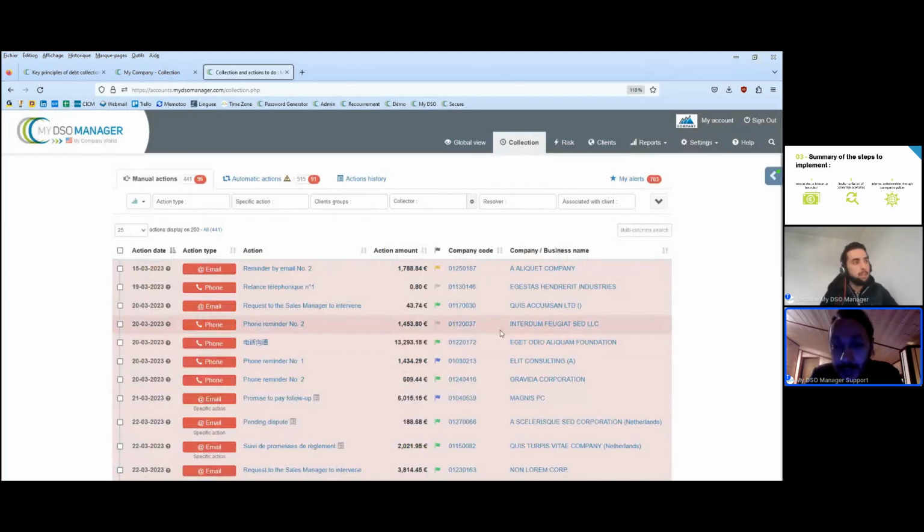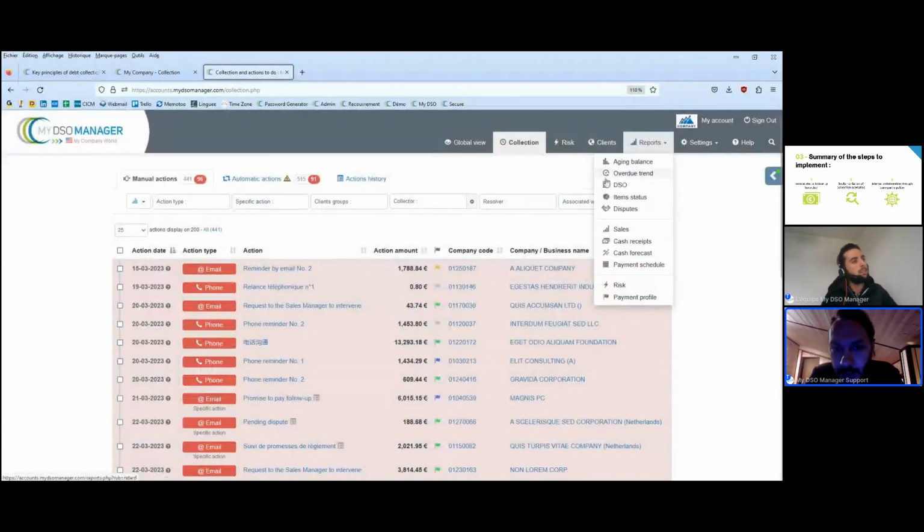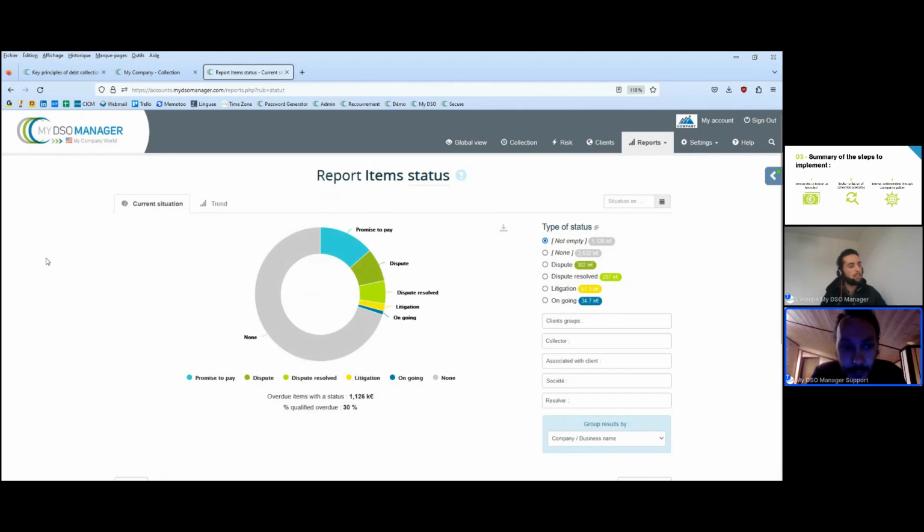If we go back, we have a dedicated report about the different status and comments that have been set in My DSO Manager. And by going on this report, you will be able to display how many overdue of your open items you have qualified. So here we have at least 30%, okay? Which means that there is another part which is unknown, and you will have to work on this point to know why all those overdue invoices have not been paid yet.